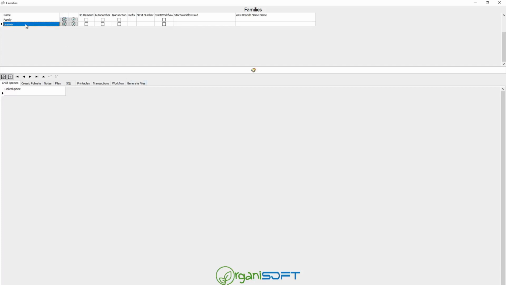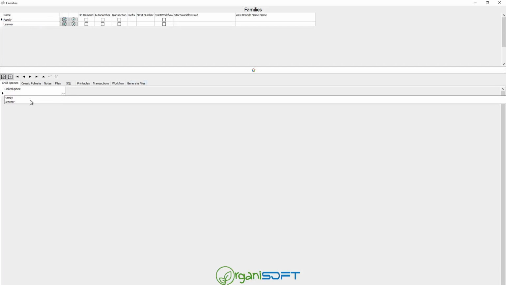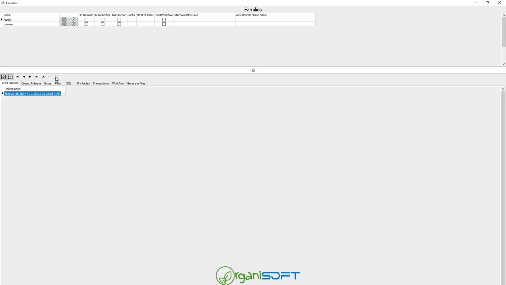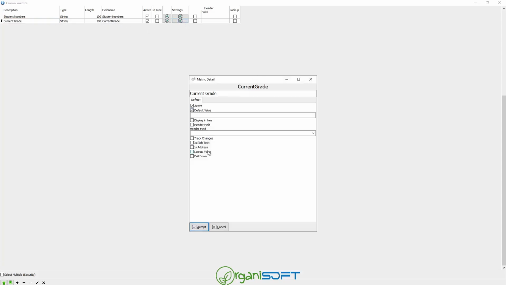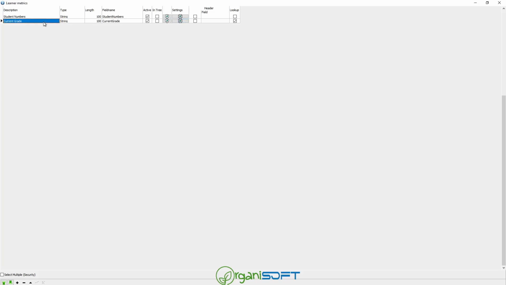The second thing is we can link learners to families. So under families we can say we want to link a learner, and then under the learners obviously you can have all your learner details, the student numbers, current grade. Classes and stuff you'll probably have in your school management system, so there's no reason for that. Nickname.